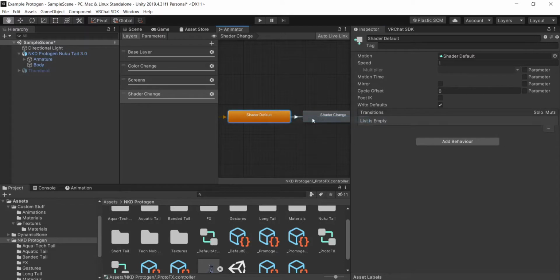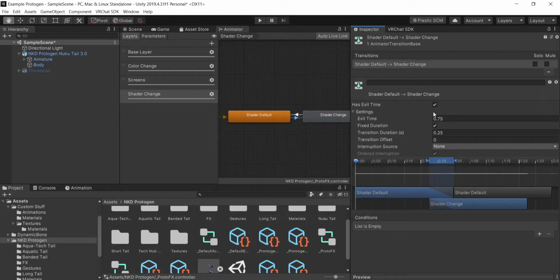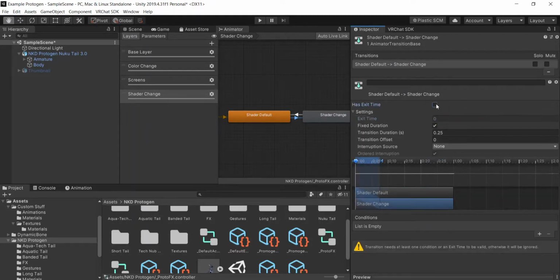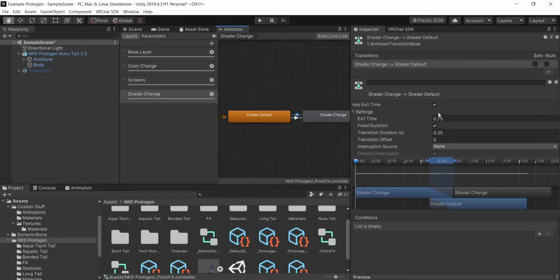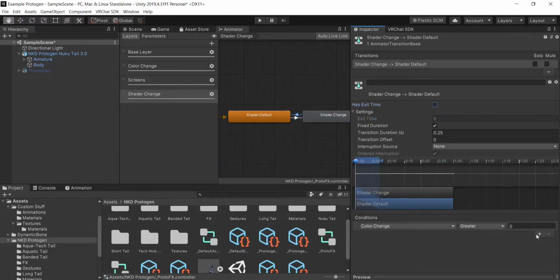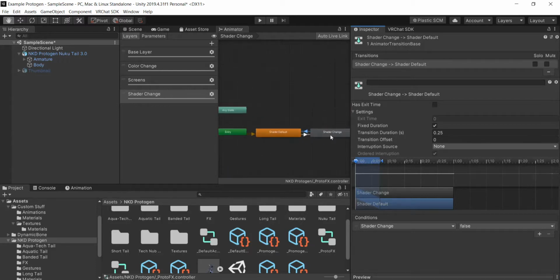We're going to go here, make a transition, and we're going to make a transition back. This one here. We're going to go ahead and remove the exit time, and then do that. Conditions. I'm going to set this to shader change. When shader change is true, it will change the shader. Now this one we're going to zero out again. Go down here. When shader change is false, it will go back to default. That is one way to do it. You can also have this condition here that we just made connecting to the exit, and it'll go back. Now, that's that way to do it.